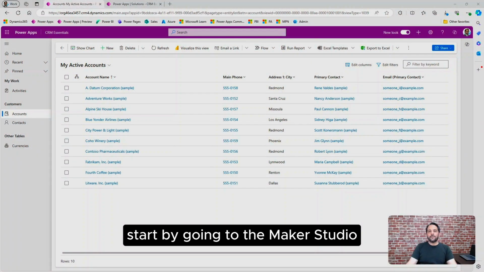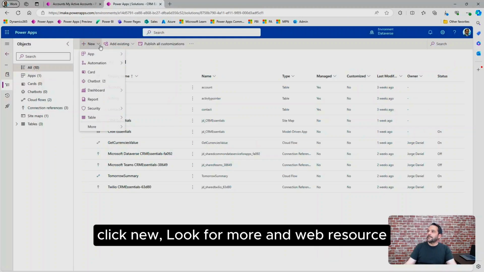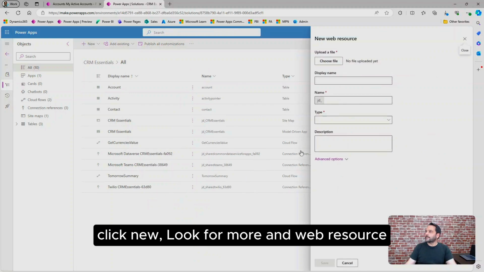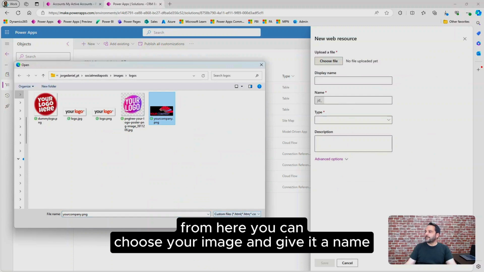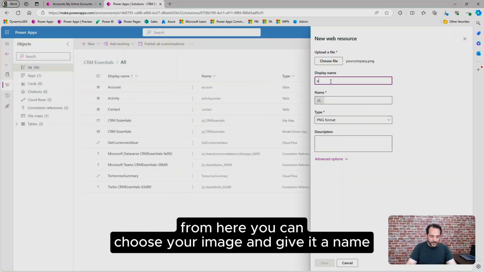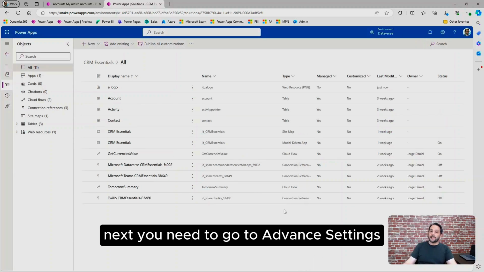Start by going to the Maker Studio and adding a new web resource. Click New, look for More, and Web Resource. From here, you can choose your image and give it a name and save.